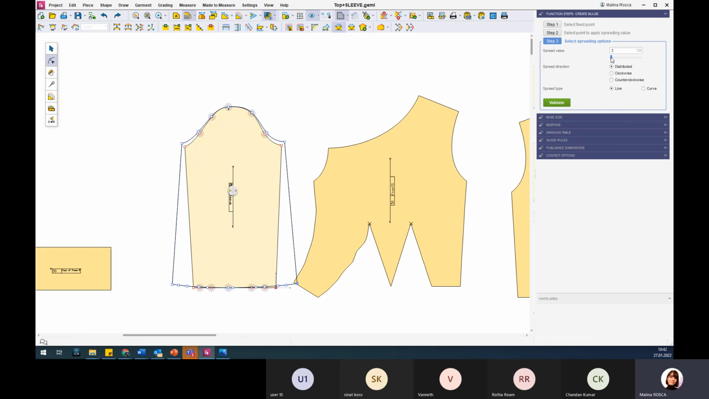Or I can just insert the value here, and I can make different spreading values according to the points. 3 centimeters for the first point. I can make 1 centimeter for the second point. 2 centimeters for the middle point. Let's go with 1 and 2 again.